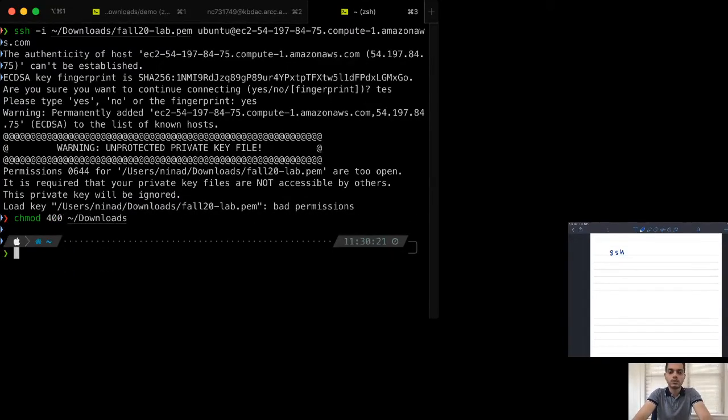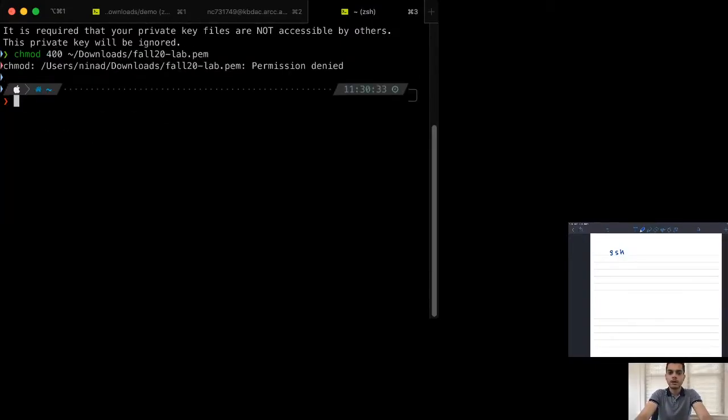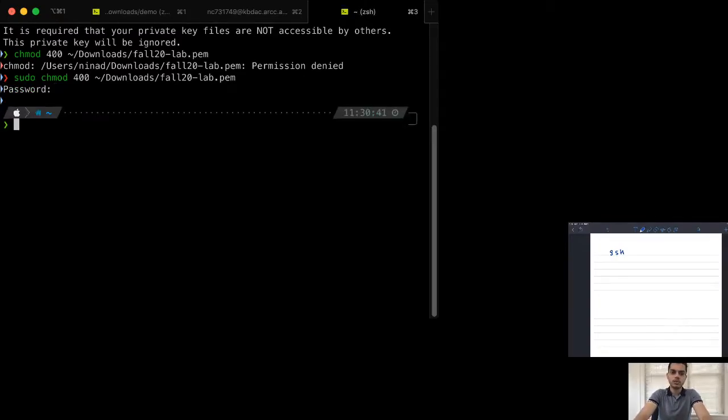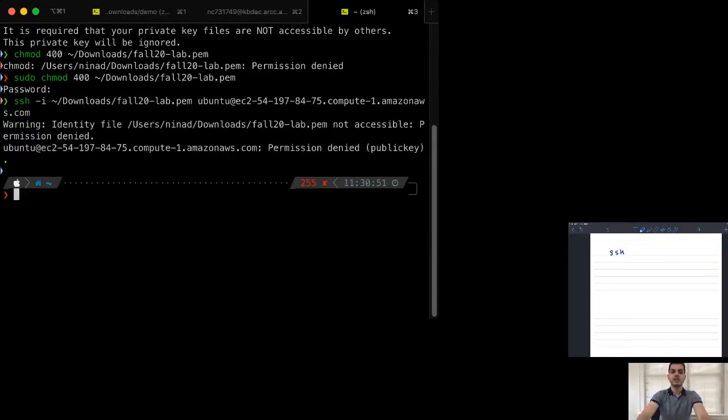Oh shoot, never mind. I need to fix that later. But don't do this. Don't chmod 400 your entire downloads folder. In this case, I'm going to do chmod on this file only, and that's it. If it doesn't give you that, sudo. That's because I just changed it. This was the wrong command, guys, the earlier one. Never mind, I'll take care of it later. So there we have it. Now when I do the same ssh -i command, it says permission denied. Very interesting.